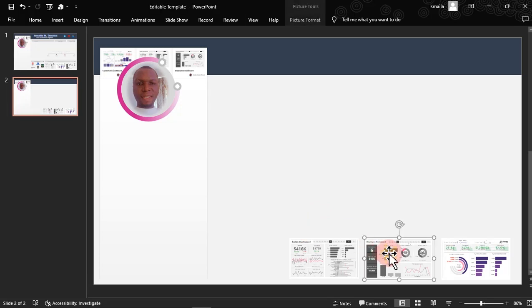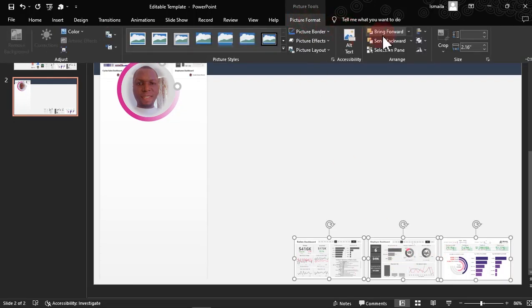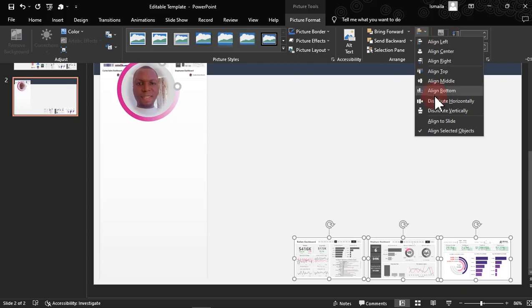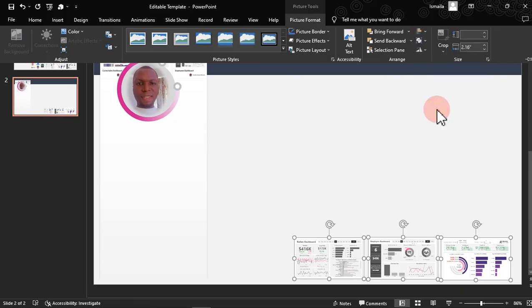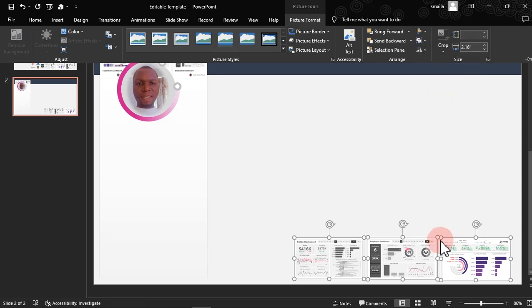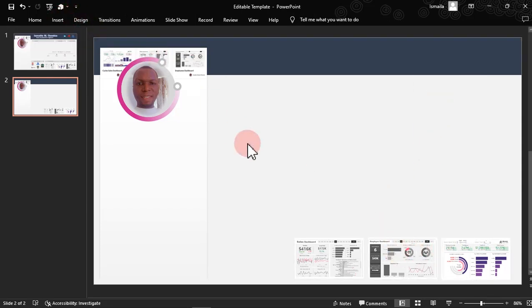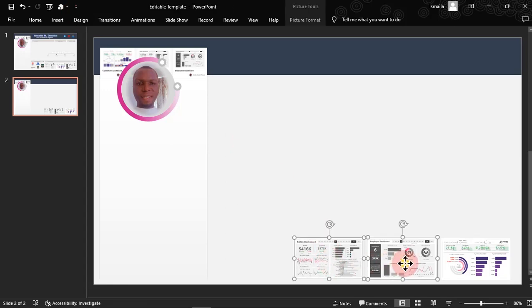So let us close the gap a bit. I can just use my shift key to move it. We want to have equal spacing for three of them. So hold it and always use this where we have align vertically. And now we just have to align horizontally. So it gives us equal spacing, right? That is beautiful. The next thing again is for us to select three of them.